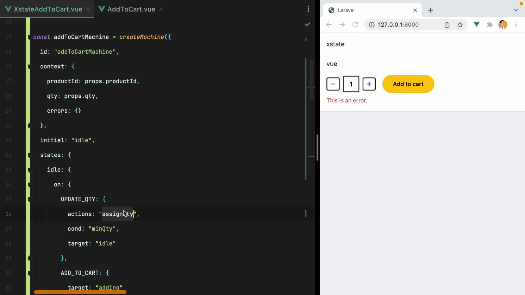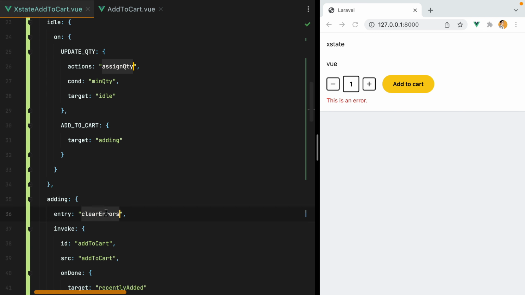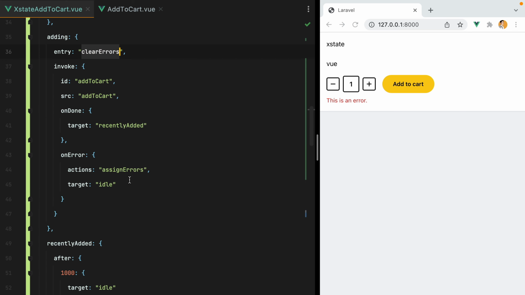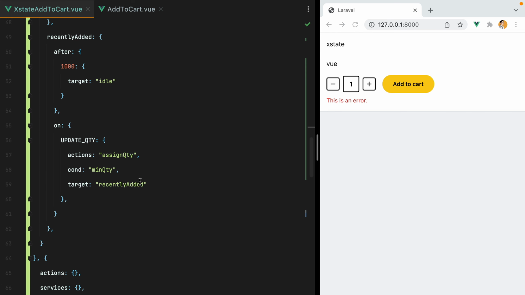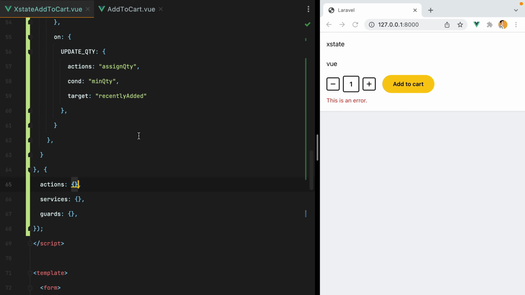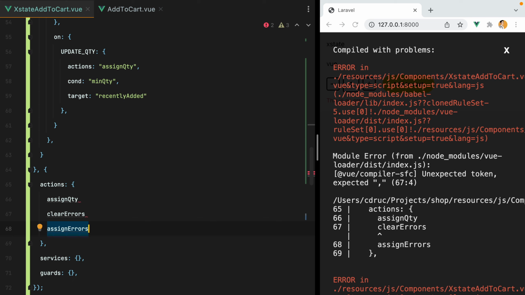Let's go through our states and try to copy all the actions we have. We have one here, another one here, one here, and this is the same. That's it, I think. Let's paste them in and start implementing them one by one. Now, from what I can see, all these actions need to update our context data in some way. The first one assigns the quantity, the second one clears the errors, which basically means it assigns an empty object to the errors key, and the last one assigns the errors we get from the server.